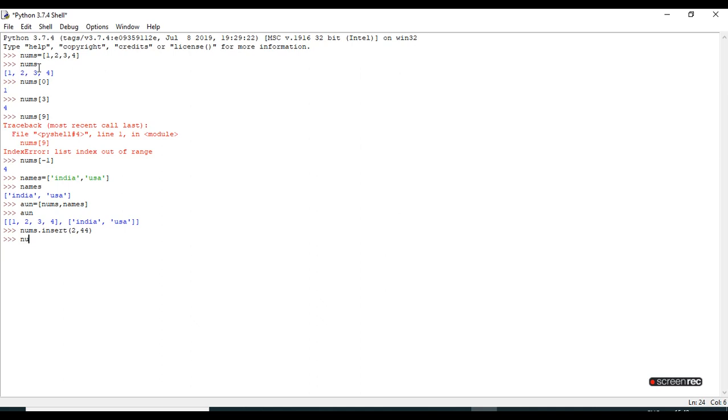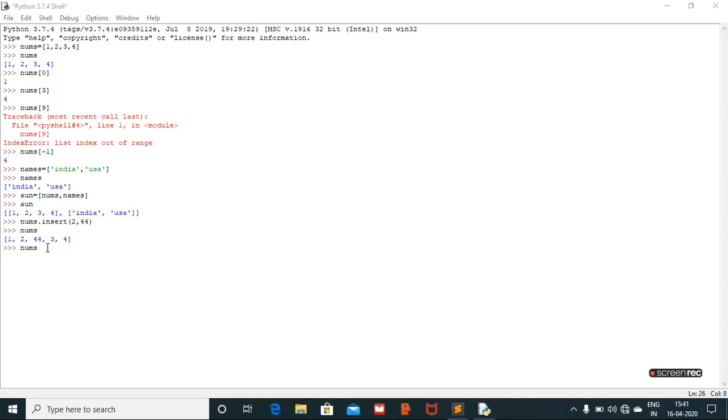See, let's print. 1, 2, 44, 3 and 4. This is the best use of Python, because in Python we have the choice to keep the element also. If you do not want that element to be removed, you can use the list also.